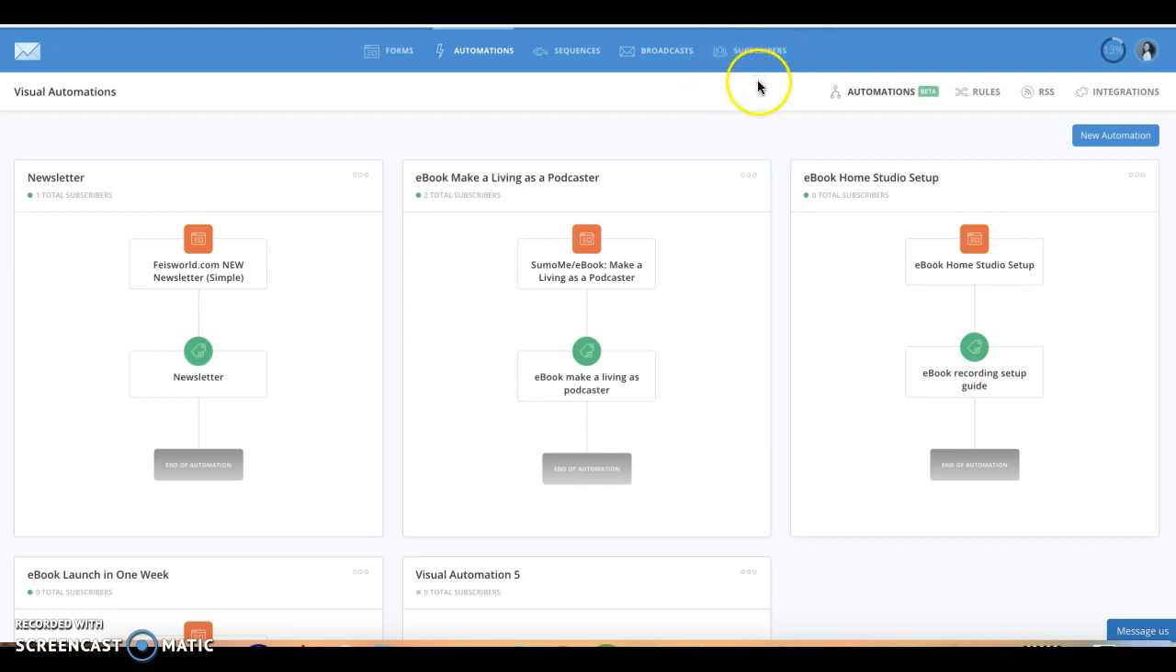And subscribers: there's only one list in ConvertKit. I absolutely love this feature compared to MailChimp, where there are multiple lists. Here, the single list of subscribers is categorized by their interests, using simply different tags, which we'll also mention as well. So let's dive right into automation.